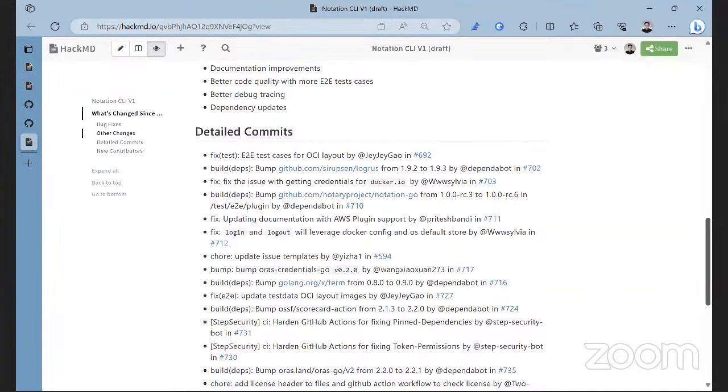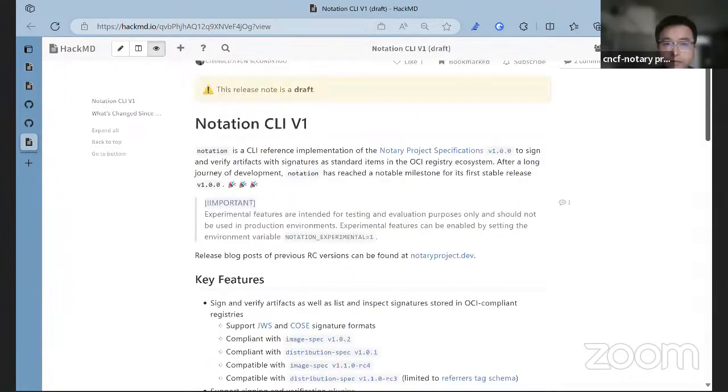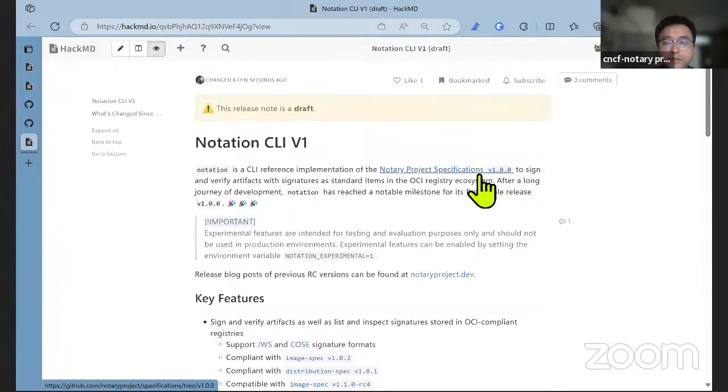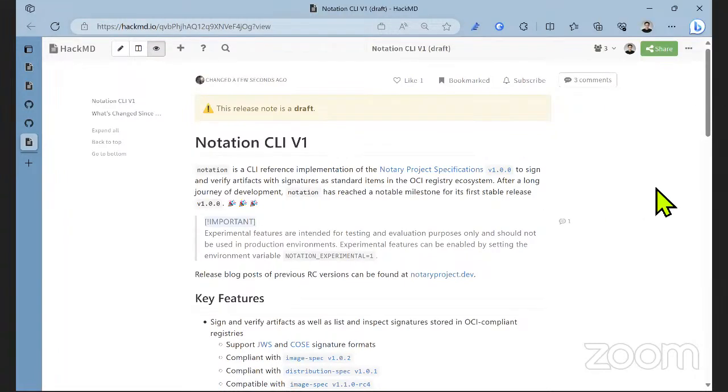Yeah, I have no other comments. So we are good with these release notes. And as Sajay said, if you find something, we'll come back and fix it. But if the detailed commits are auto-generated, then I'm good with this.